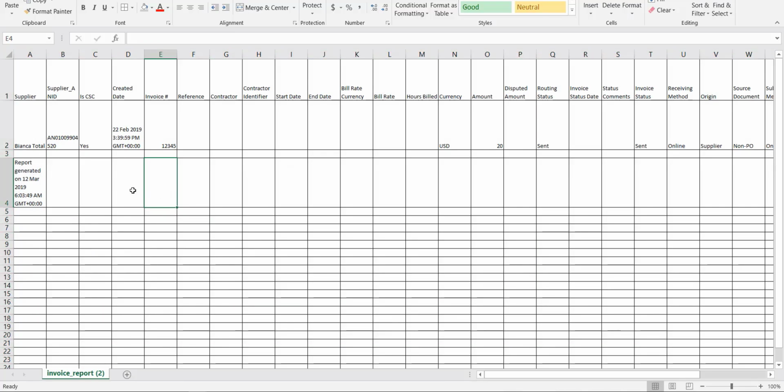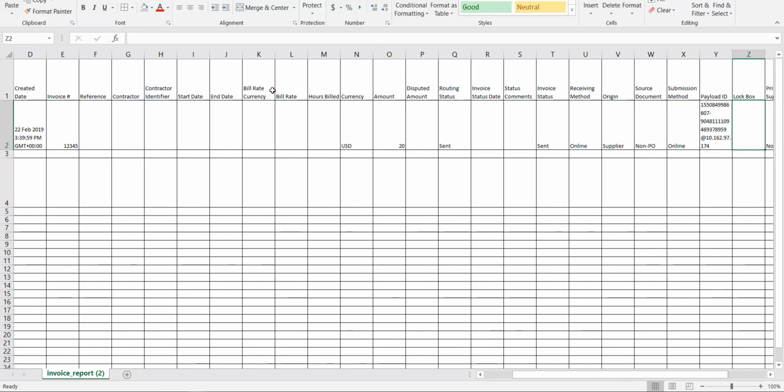As you can see, there is a supplier there, a report date and time with an ANID, invoice number, currency, the amount, the status. There's a lot more information down there as well.